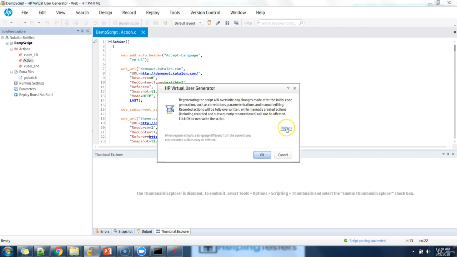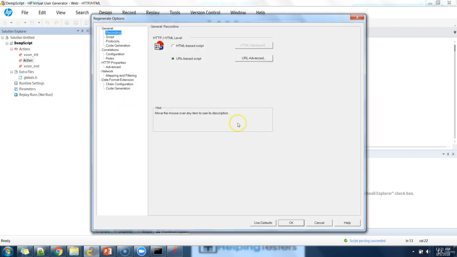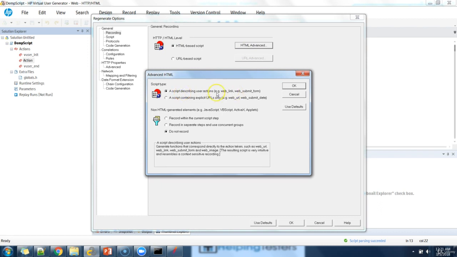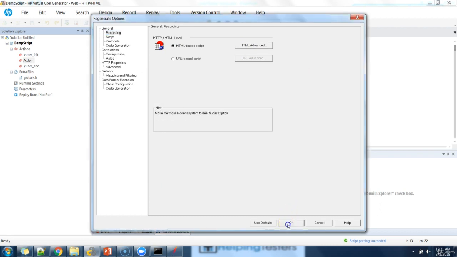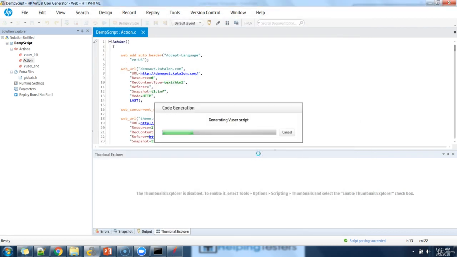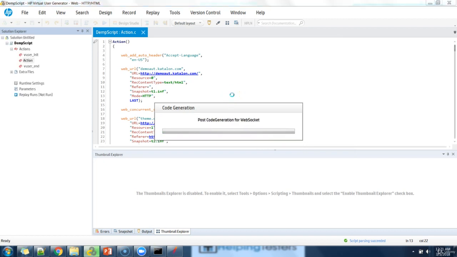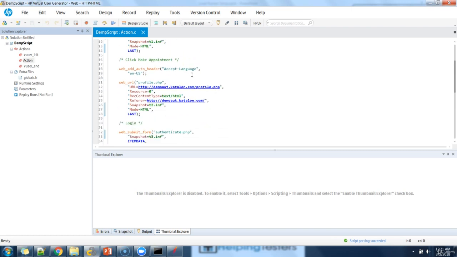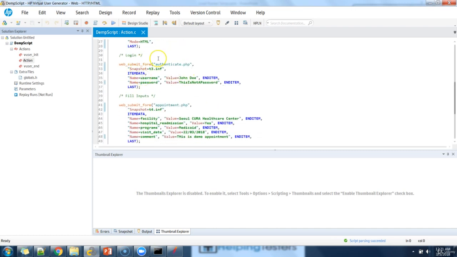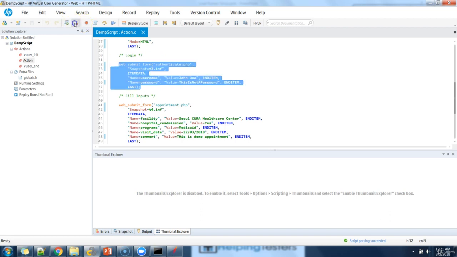This will also provide the recording options in a similar way. So I'm going to select it as I just said. Let's look at how this will generate the script. I'm regenerating the script, so it will take a few seconds or minutes to complete, based on your script length. See the very first URL. This is the web submit form which is generated. This API is generated by this recording option.